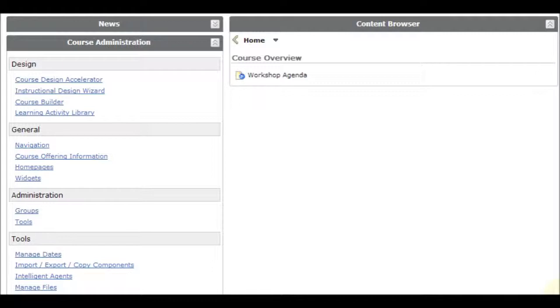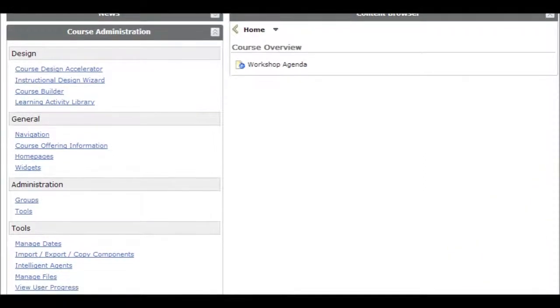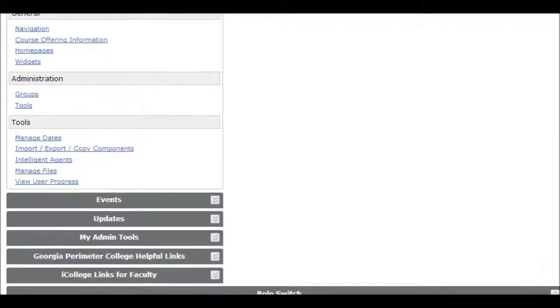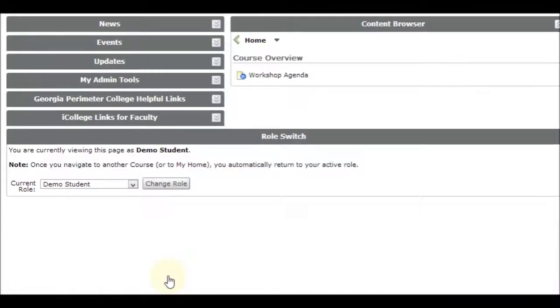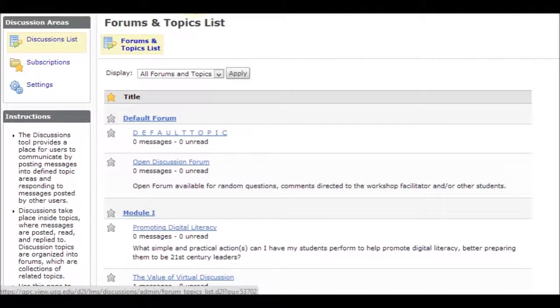From the course home page, scroll down to view the role switch menu. Select Demo Student and change role. Notice that all of the course administration tools have been eliminated. Select Discussions from the course menu.